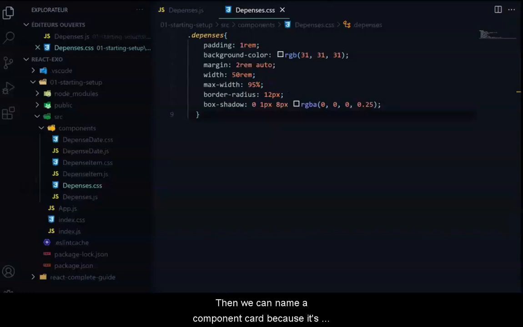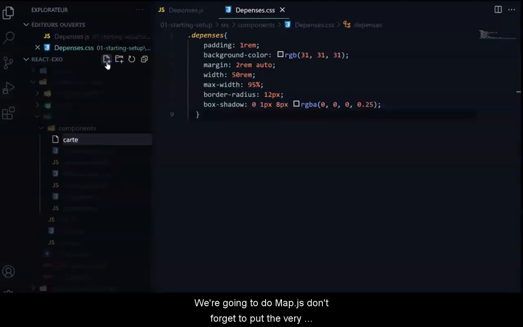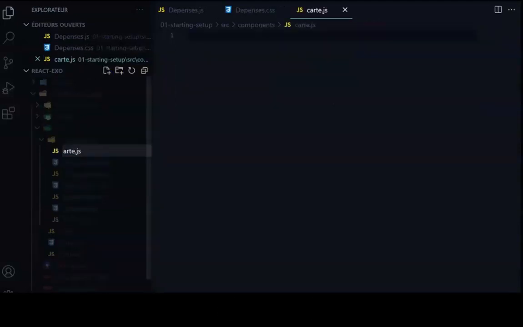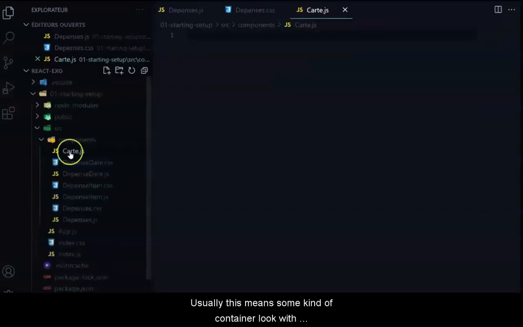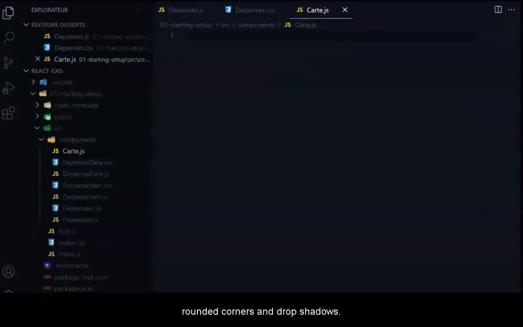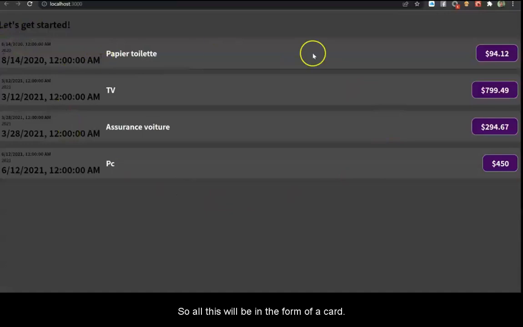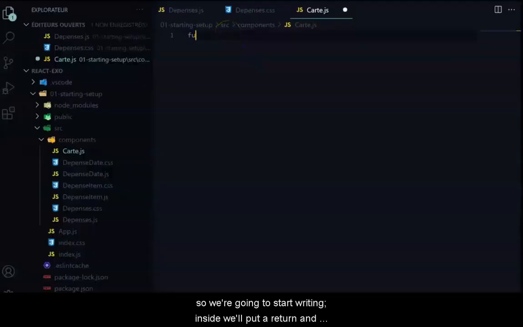Then we can name a component card because it's a specific card aspect and it's not a term. We're going to do card.js, don't forget to put the very important capital C. Usually this means some kind of container look with rounded corners and drop shadows. That's why I choose card as the name here. So all this will be in the form of a card. So we're going to start writing.